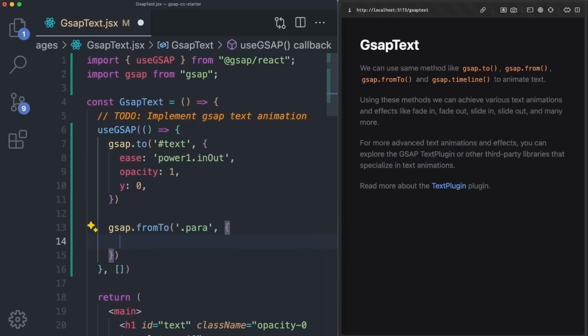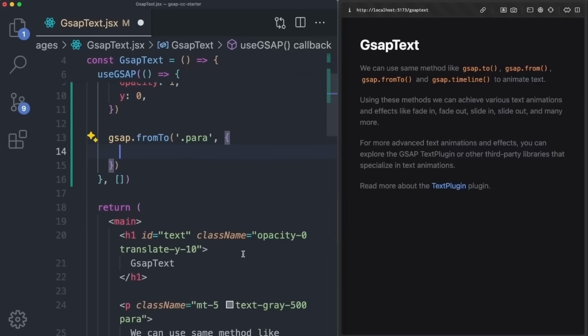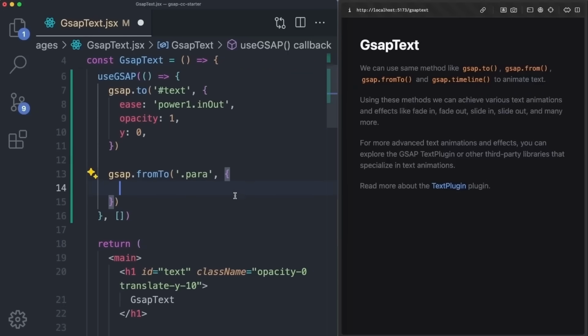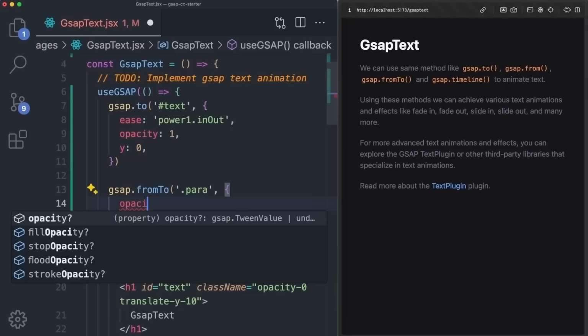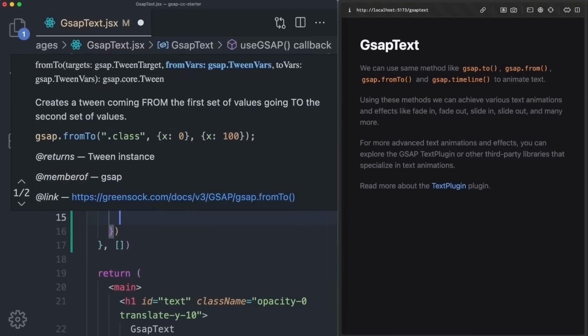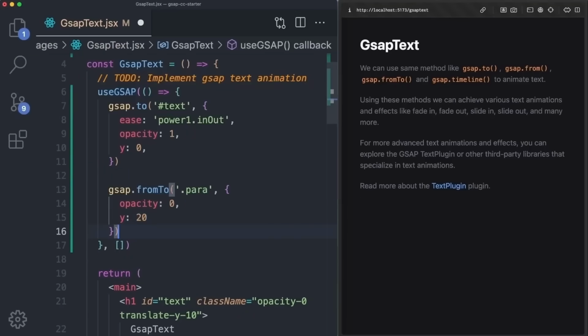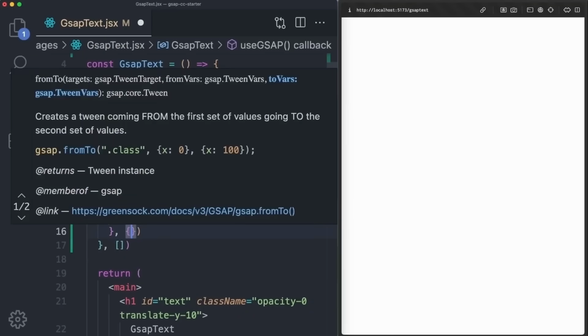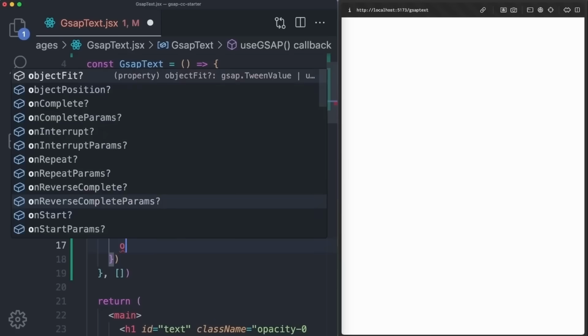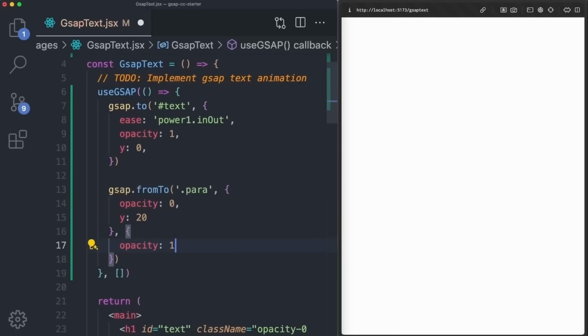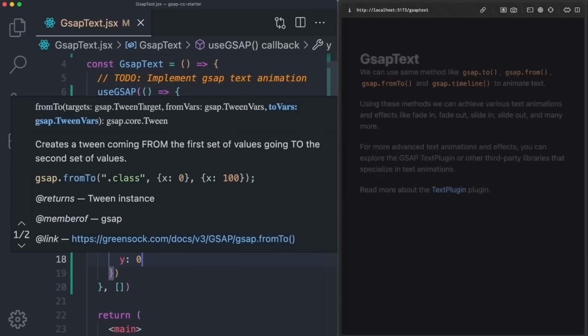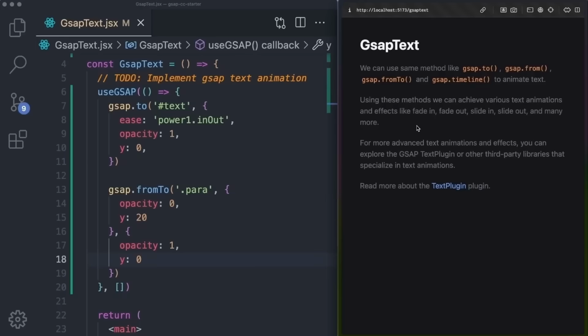And then, as you know, with from, you have to define two different objects. And at the start, this text is visible. We didn't apply an opacity 0 like we did here. So you can apply it here in from. Opacity 0, y of 20. And then, of course, it's going to break until you provide a second object where you can reset the opacity to 1 and y to 0. So now you can see how nicely it fades in.